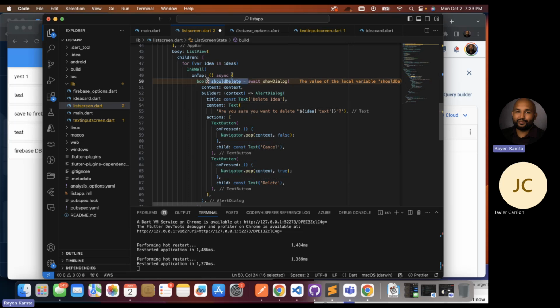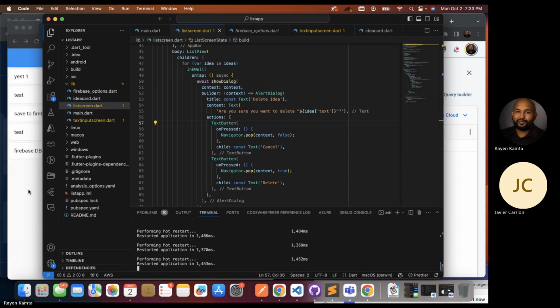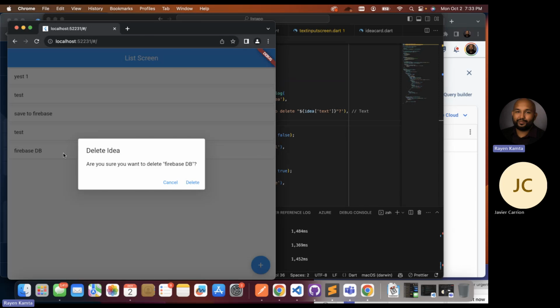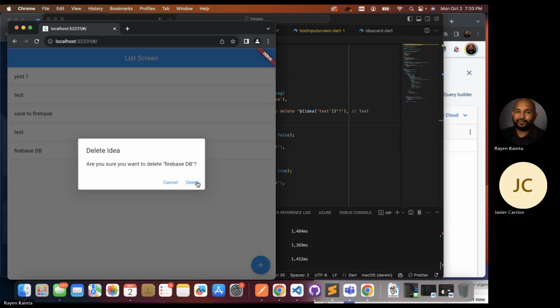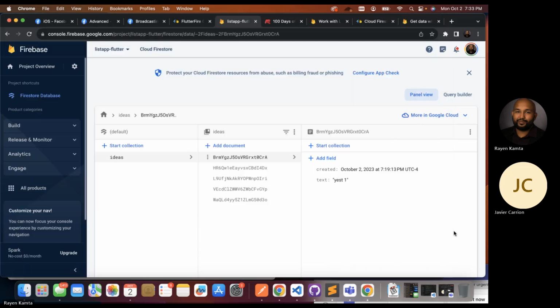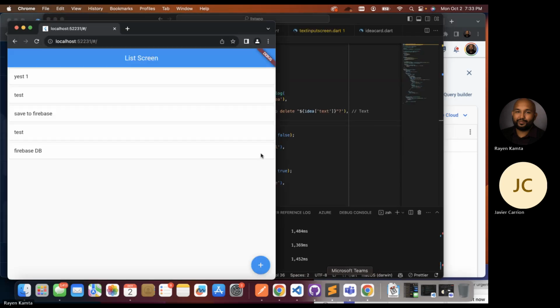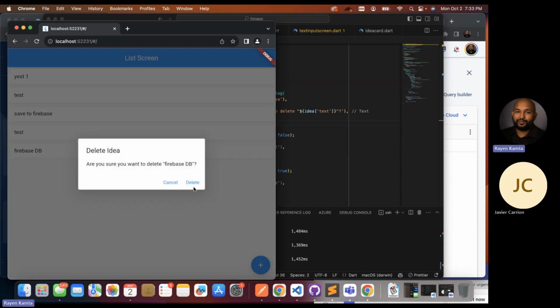Wait, if we don't use it, I think we need the boolean there. Let's try it. Tap on one, object, delete. No, delete it. Did it delete? It's not deleting.